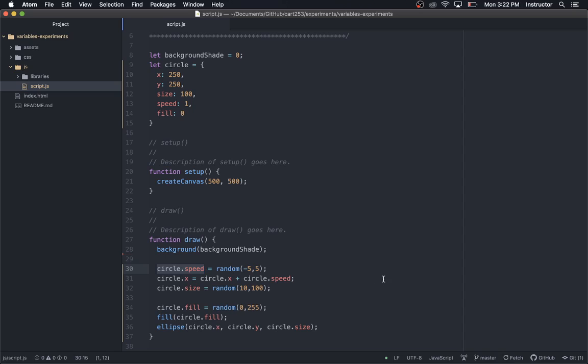So randomness is absolutely your friend. You should make heavy use of it because it's just super fun. It's always worth trying to insert a bit of randomness into your code.